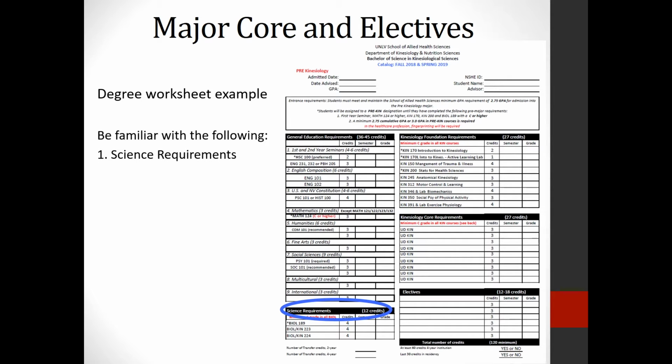For the science requirements, most of you will need a minimum of what is listed here: General Biology or Biology 189, and Anatomy and Physiology 1 and 2, or Kin 223 and Kin 224. If you are a healthcare administration or public health major, this will vary slightly.